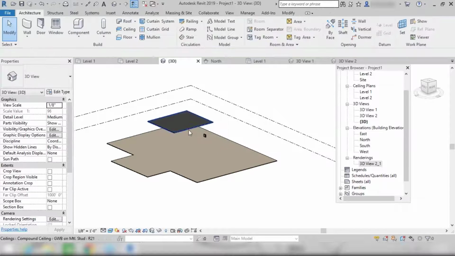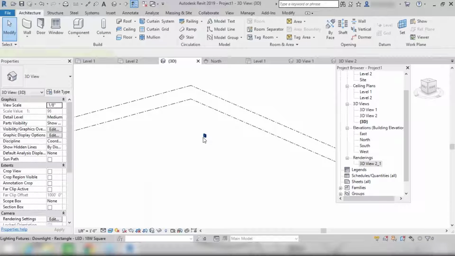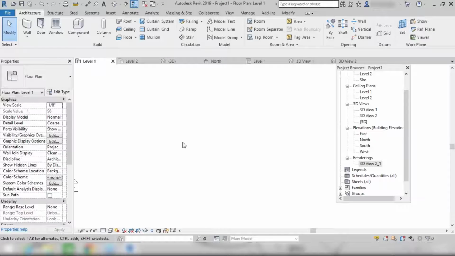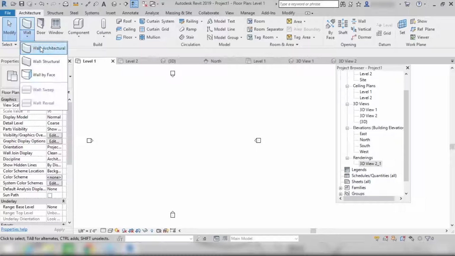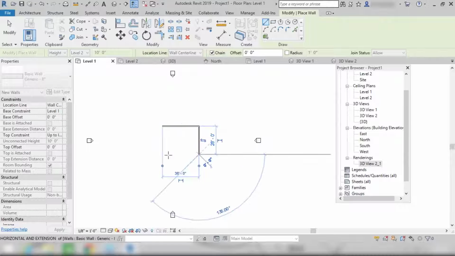Press SA to select, like this as well. Okay, so let's start with wall sweep and reveal. What are these? For that, first we need to create one wall.